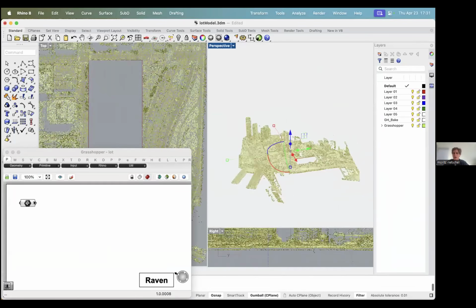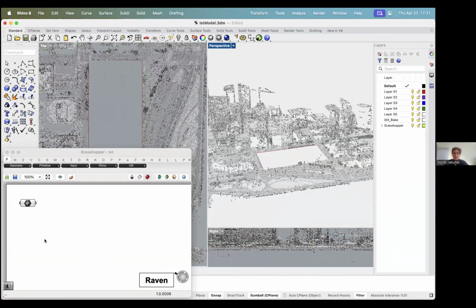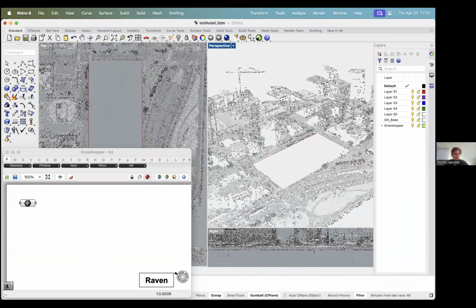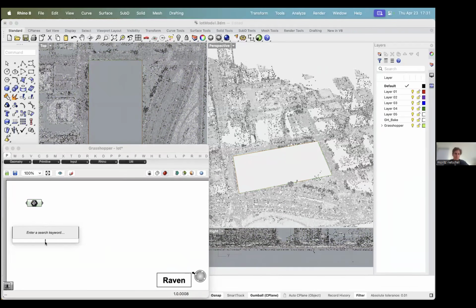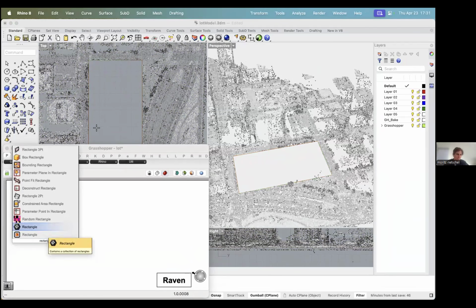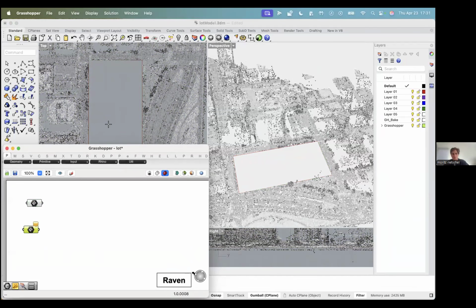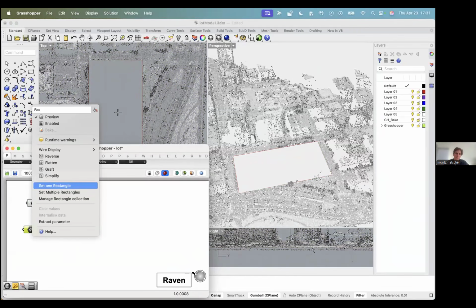So we have this big lot here. And what I've already done to prepare is I have a rectangle parameter. If you're completely unfamiliar with Grasshopper, you would just go in here and say rectangle, and that would expose this parameter. Then if you right click on it, you can say set one rectangle.